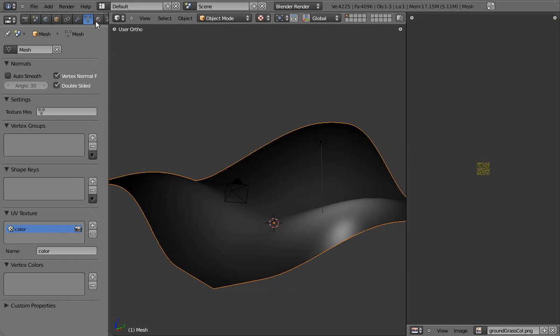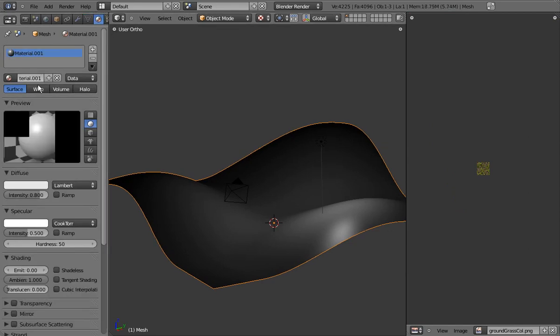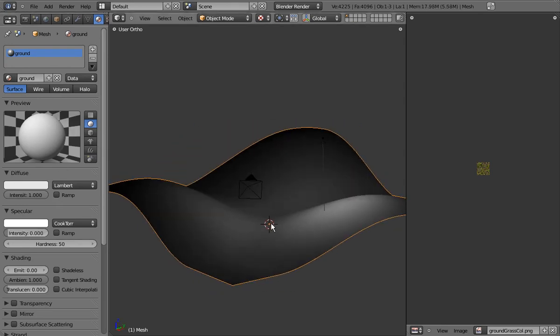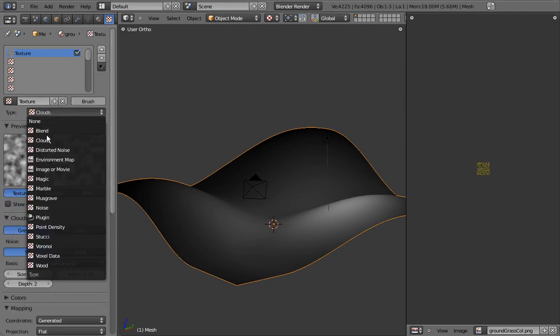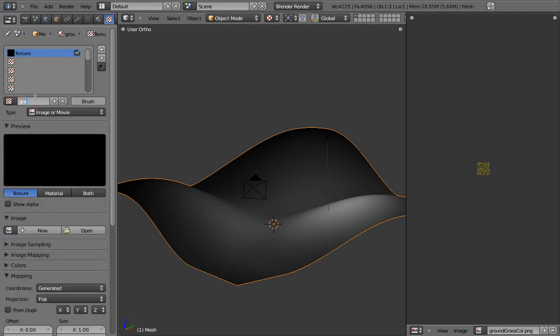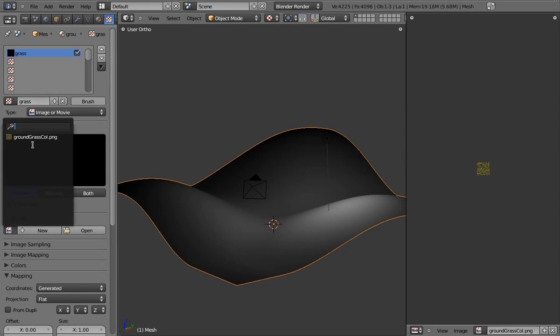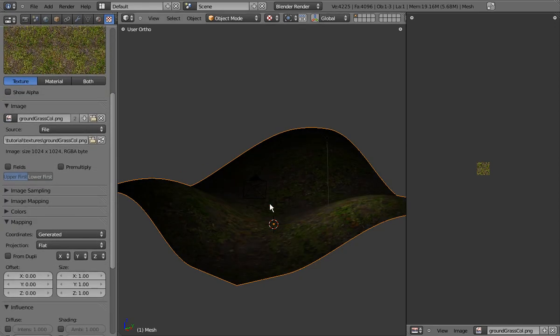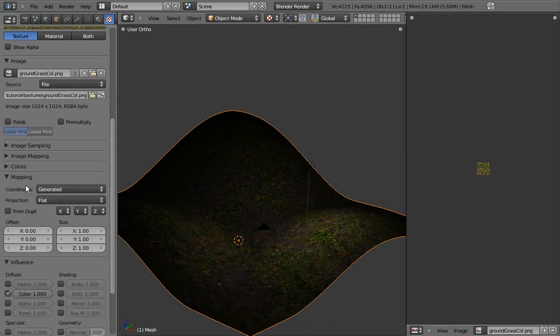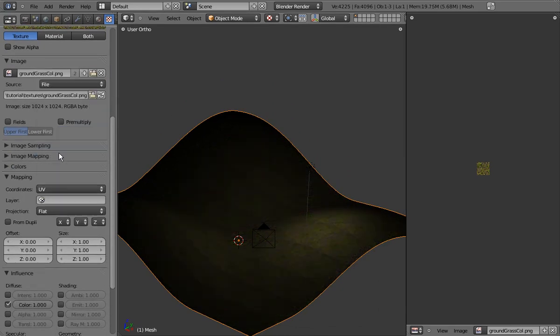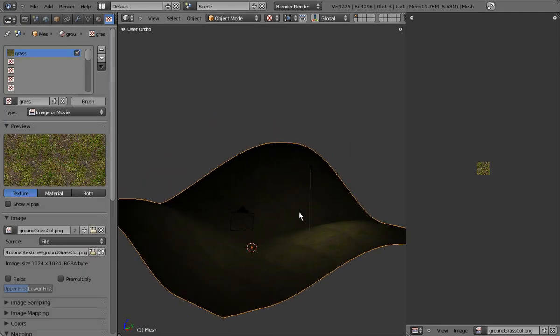So now we're going to create a material for this object. Create a new material called ground, and turn the intensity of the diffuse up to 1, specularity down to 0. Create a new texture now. Change the type to image. I'm going to rename that grass. We're going to load in the grass image. And it's not applied to the plane quite right. It's because we have to change the coordinates under the mapping panel to UV and change the layer to color. Everything else stays the same.